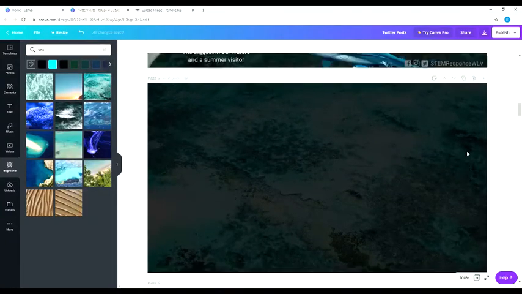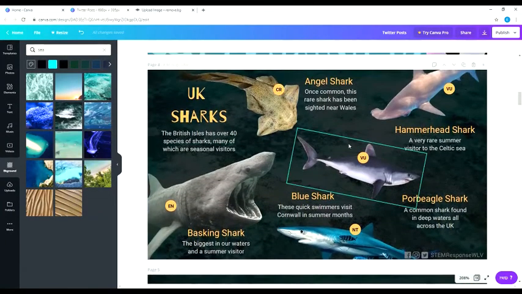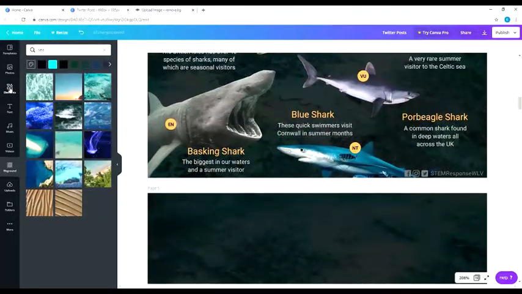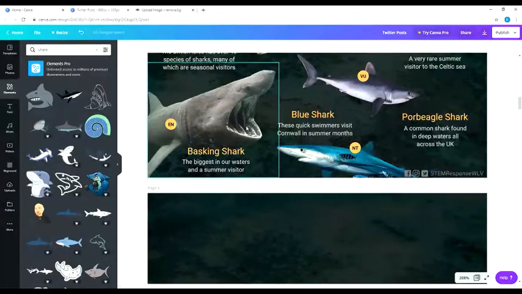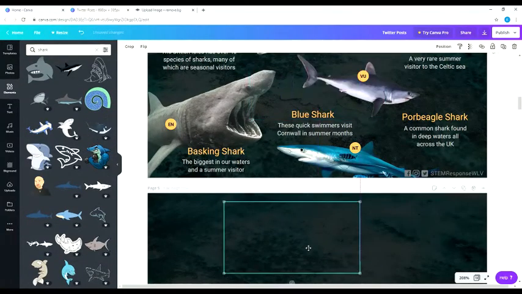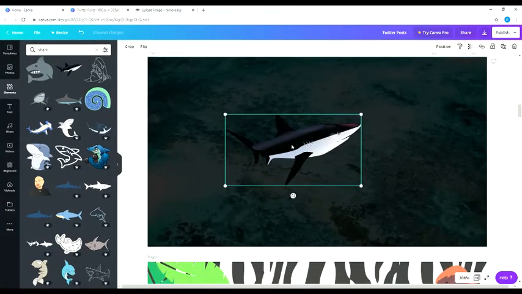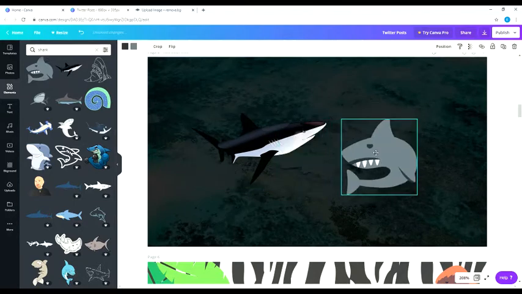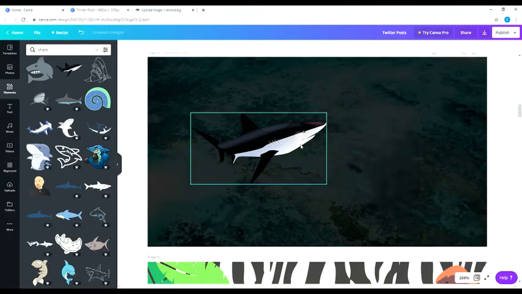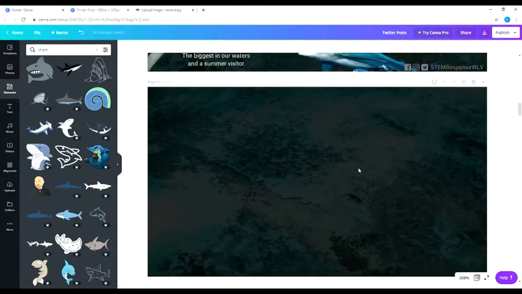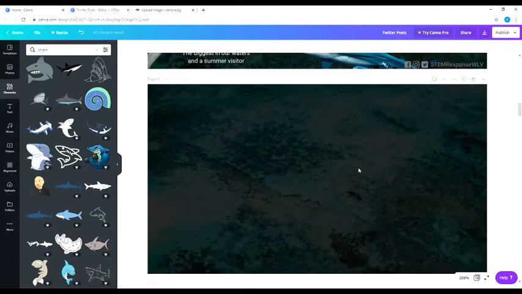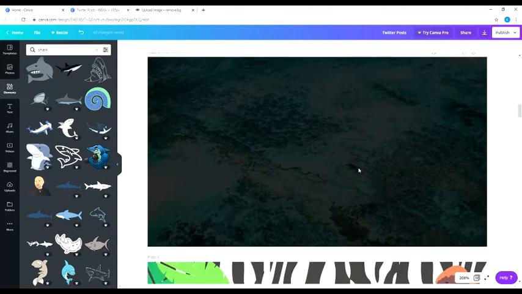So we've got our background, and now we want to start adding some of these elements. As you've seen, if we went into elements and we typed shark, there's not really that much there. A lot of them are pro versions only, and the only ones that are free are kind of clip arty ones, which are not what we want for this Wild Wednesday. For this Wild Wednesday we're focusing on sharks, and especially sharks that are in the UK, so we want to showcase those exact species.